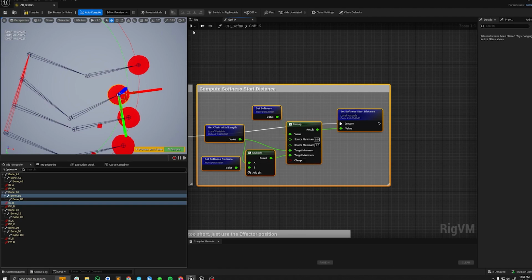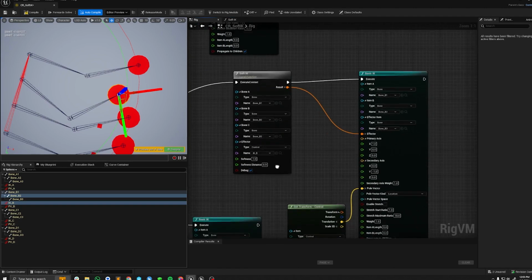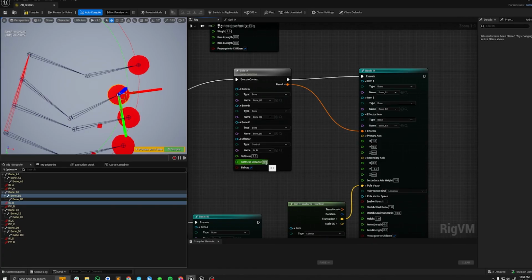The way I do it is I have 2 parameters. One for the softness distance, which is a percentage of the chain distance. So here I said 90% of the chain's distance. So if I reduce this to 0.5, you see now it's 50% of the chain distance. And then I have a 0 to 1 coefficient to reduce this amount. So usually this is what the rigger is going to set. The rigger is going to try to find a good value here that works nicely.